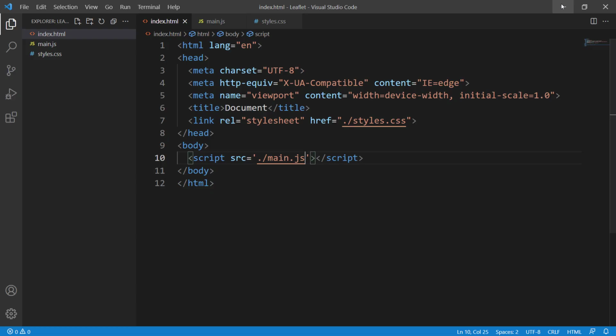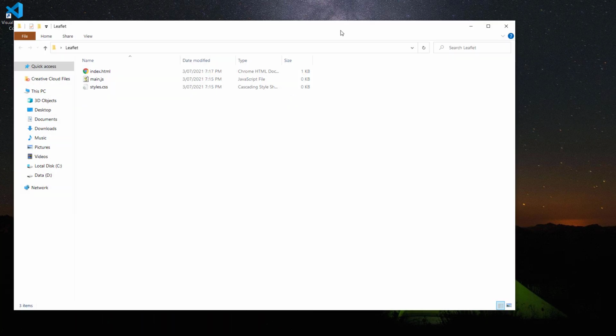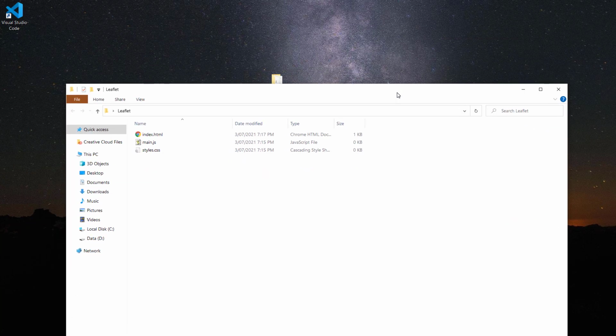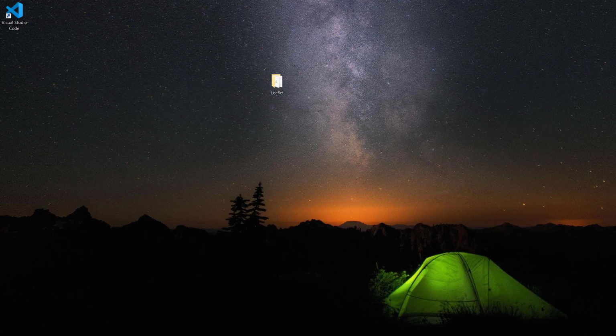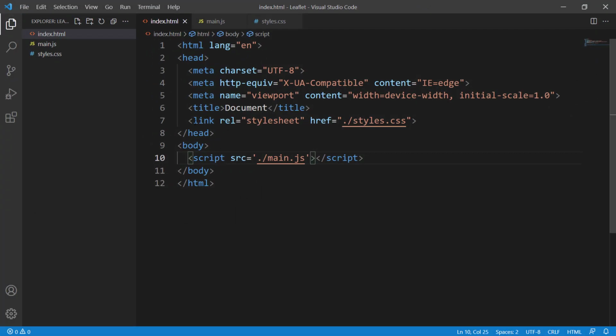Just to make sure that you understand, we have created this leaflet folder, and in here we have created 3 files: index.html, main.js, styles.css. We have created 2 additional tags, one for our styles.css and one for our main.js JavaScript file. So we have linked them into our index.html.